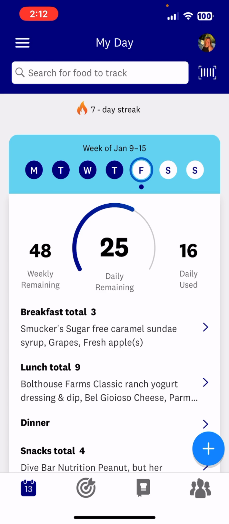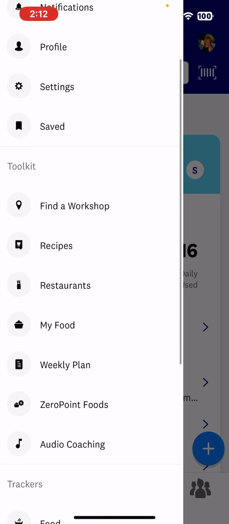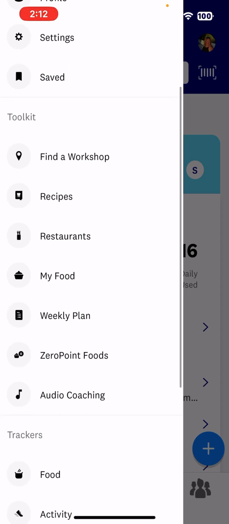I'm going to go back to my main page here, and then my menu. And this has a couple of things that a lot of people don't realize. You have the Find a Workshop, so you can actually join workshops virtually or in person if you pay for them. It has the recipes, which takes you to the same page that the tab does.